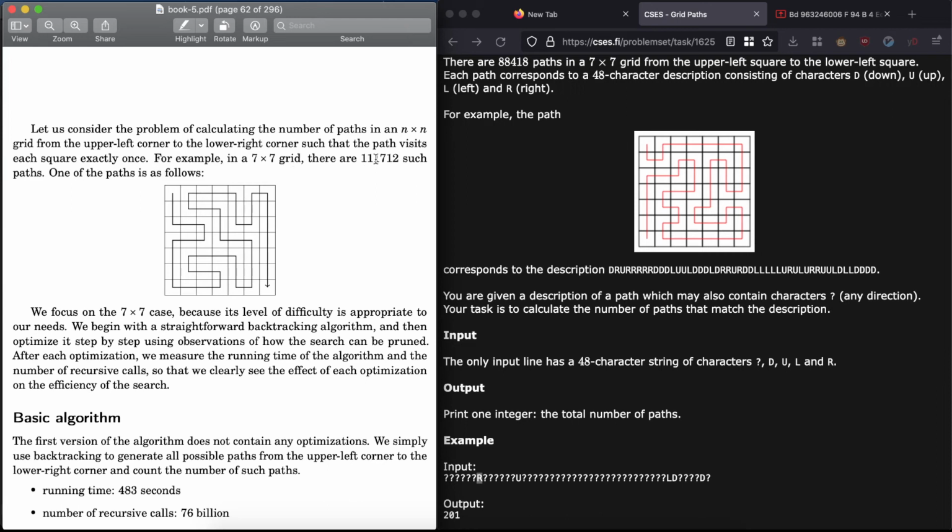So, for example, in a 7 cross 7 grid, there are 111,712 such paths. Here we only had 88,000, so there are more paths. I'm going to go from here to here. We focus on the 7 cross 7 case because its level of difficulty is appropriate to our needs.